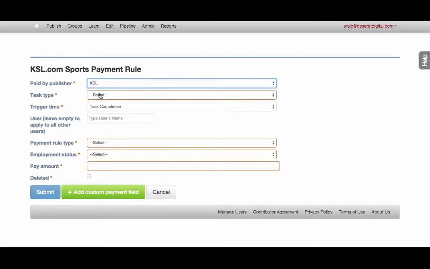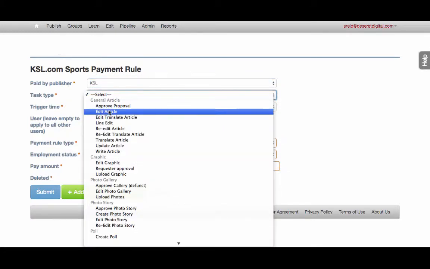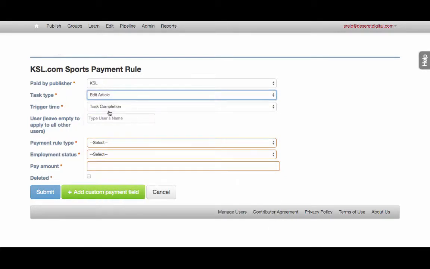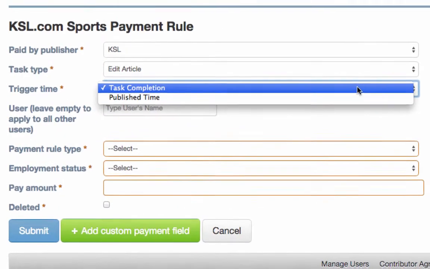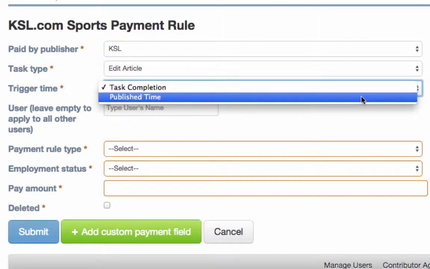Next, select which task type you want the rule applied to. In this example, we'll use an edit article task. This means that I'm intending to pay someone, likely an independent contractor or a group of trained contractors, for their work editing articles. Then you select the trigger time of which you would like the user to be paid for that task. You can either select task completion or at the time of the article being published.